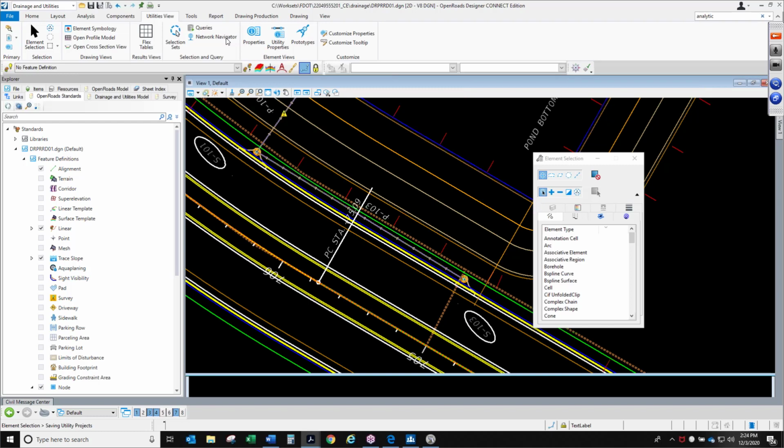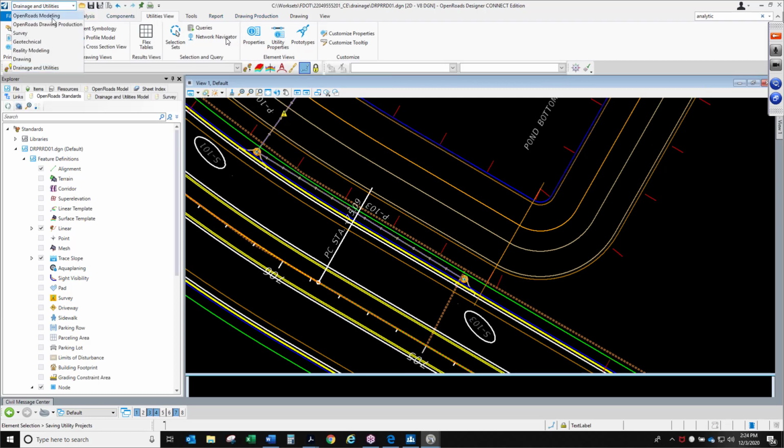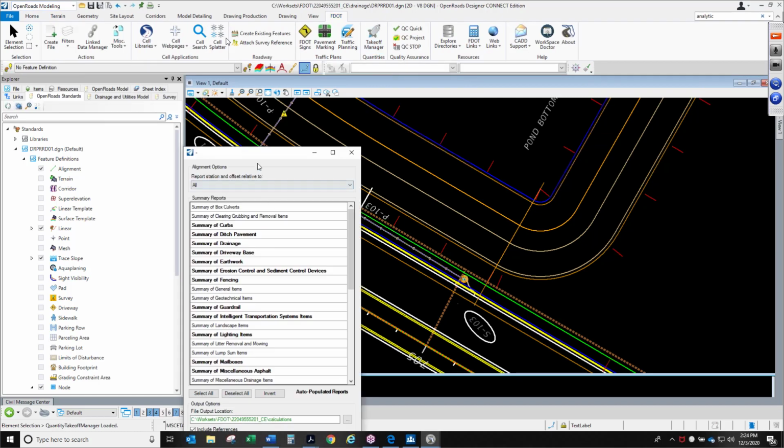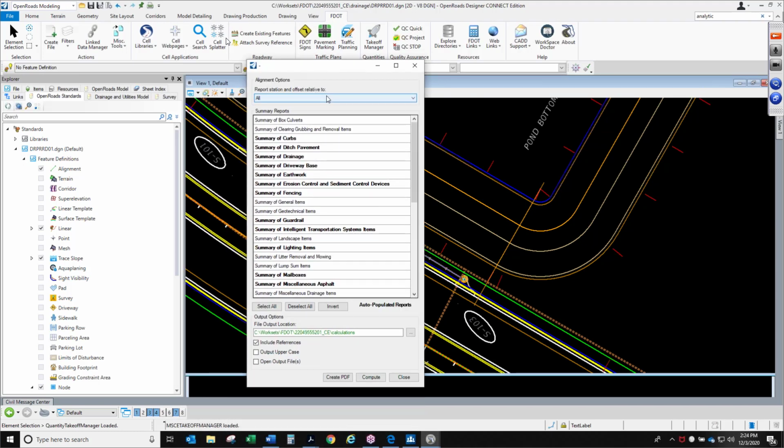All right, so now if we want to use the Takeoff Manager, we can see what all that work has done for us. So back to OpenRoads Modeling, FDOT tab, kind of in the center is the Takeoff Manager. There are some options as far as what alignment it will calculate things according to, and in our case, we're just going to leave it as all. If you wanted to isolate it to just particular alignments, it could do that. But we'll hit all and we'll just see what happens.